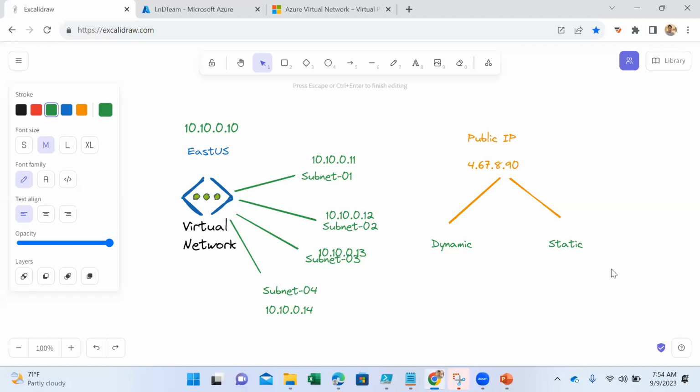So dynamic, what is the difference between dynamic and static? Anyone? Means the network will allocate the IP for us, whereas with static, whatever IP we assign, it will stay forever, even though we reboot or whatever. Correct. Yes, that's very much true.